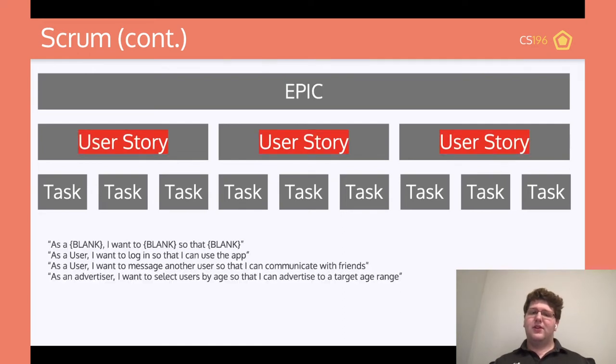Then you have user stories. User stories are the idea of what comprises the epic. A user story basically tells you what an epic should do. If you look at the bottom there, I have a few examples. The general format is: as a blank, I want to blank so that blank. What that means is that you're saying as a user, or as an advertiser, or as a customer, I want to log in, send a message, do something so that I can use the app, communicate with friends, whatever it may be.